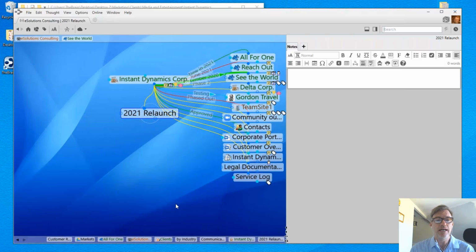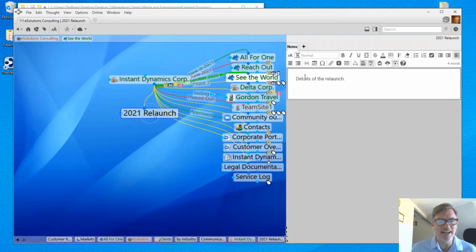First and foremost, the brain has a wonderful feature, which is simply the Notes tab. A separate note tab is associated with each individual thought within your brain. So you can see when I created this thought and navigated to it, I've got my notes tab appearing over on the right. I can simply start typing my details of the relaunch.